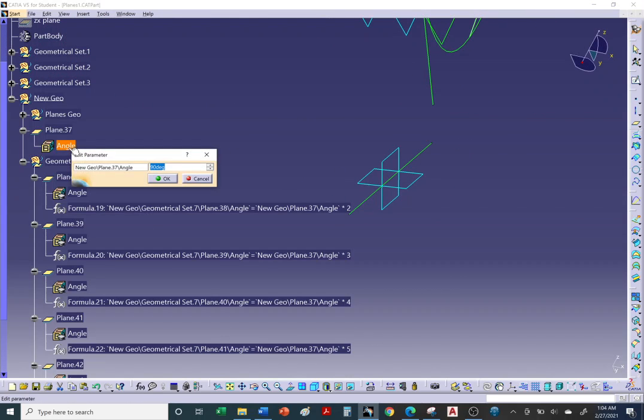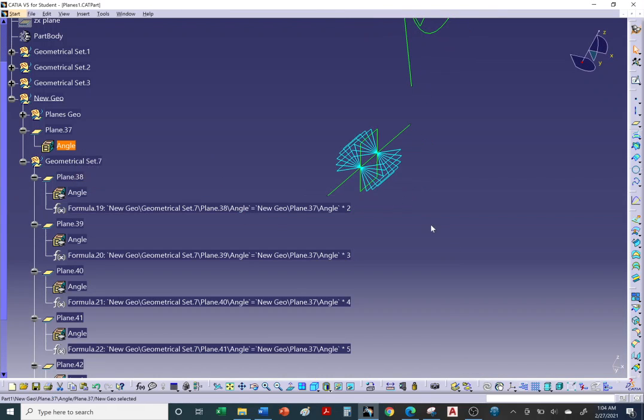Double click on angle here, or I can go back and double click to go back to the command. And let's change the angle. Let me go with something small like 15 degrees. It's a good number. 3, 2, 1, okay. And now there they are, okay.